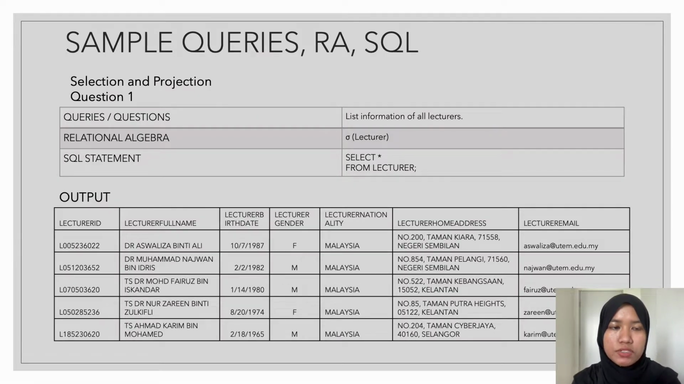Hi, I'm Wan Mahirah. I will be presenting 5 queries regarding selection and projection. So for the first question, it says list information of all lecturers. The SQL statement goes: select star from lecturer, and the output as shown.